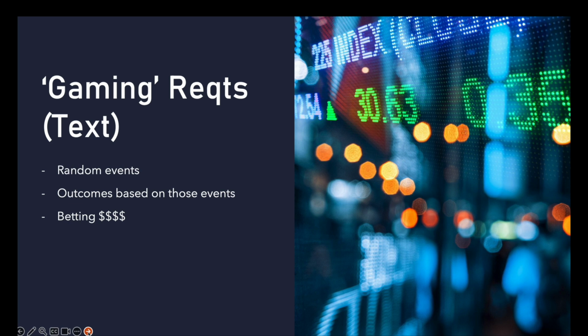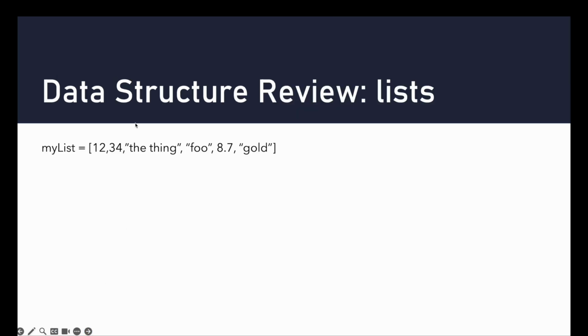So there has to be some randomized element to it to change the environment, and the outcomes must be based on those events. So in other words, if you make a choice to maybe bet on a number and it doesn't come up, there has to be some effect, like you lose a balance or you lose a turn or something, and then of course usually you bet money on it. Of course, in this particular case, we will be betting fake money, and then in order to proceed, we need to at least review basic data structures.